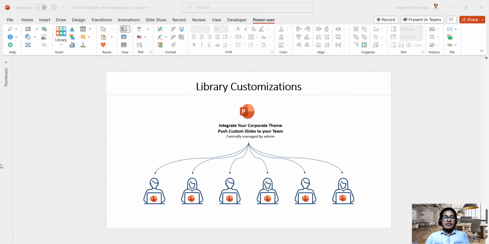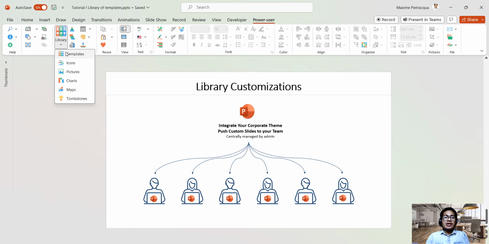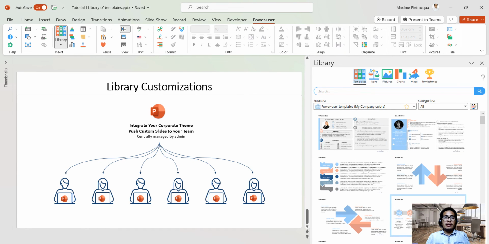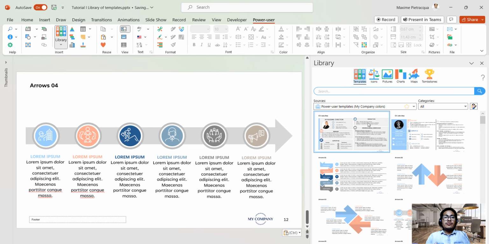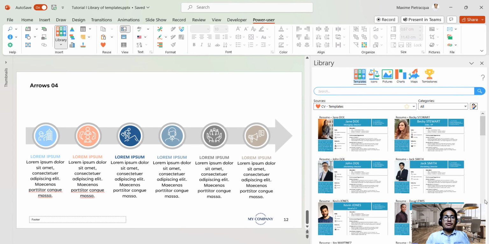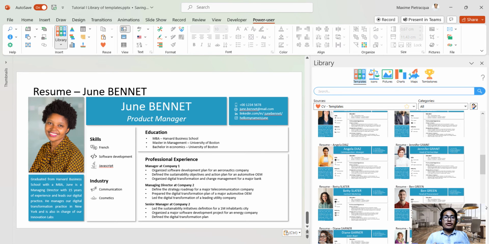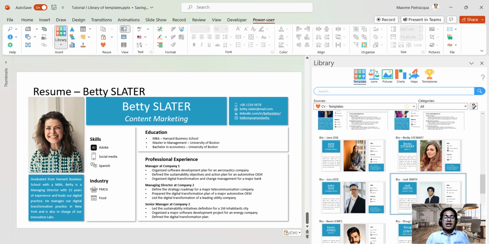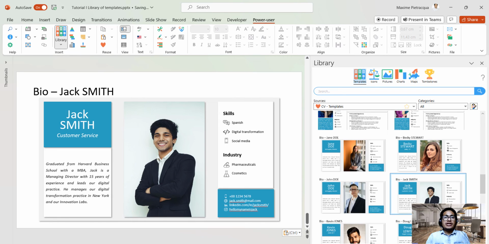If you are part of a team, just note that there are 2 ways to customize the library. First, we can integrate the PowerPoint theme of your company. This way you will see our templates and charts in your corporate colors. Second, you can push custom slides to your team. For example, the official company presentation, slides about the projects you work on, resumes of team members. This way you can all access curated and up-to-date content.